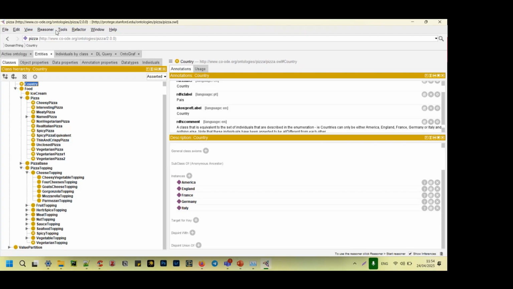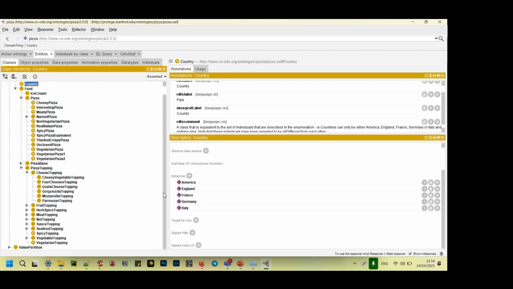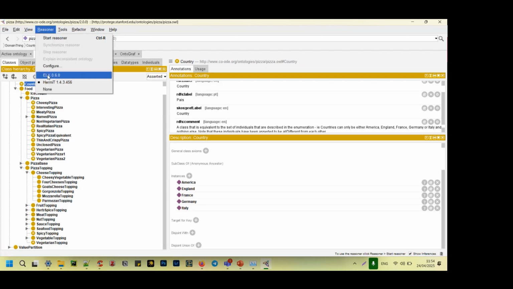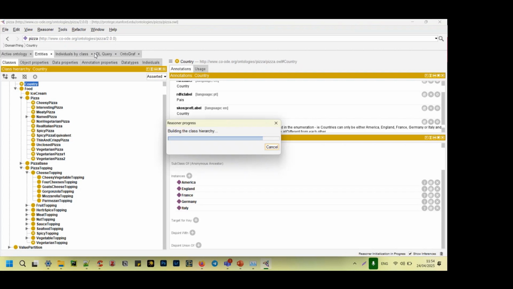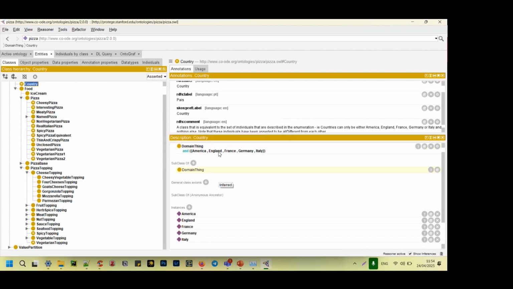So what is a reasoner? If you go to reasoner and select HermiT, there are different types of them, but this is a pretty good one. And then you click start reasoner. It will infer some statements that you didn't put in your ontology manually, and they will be highlighted in yellow.